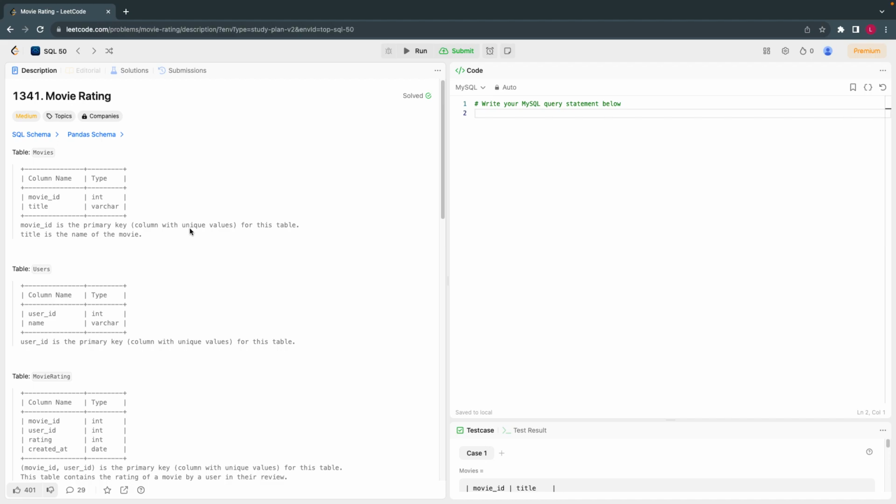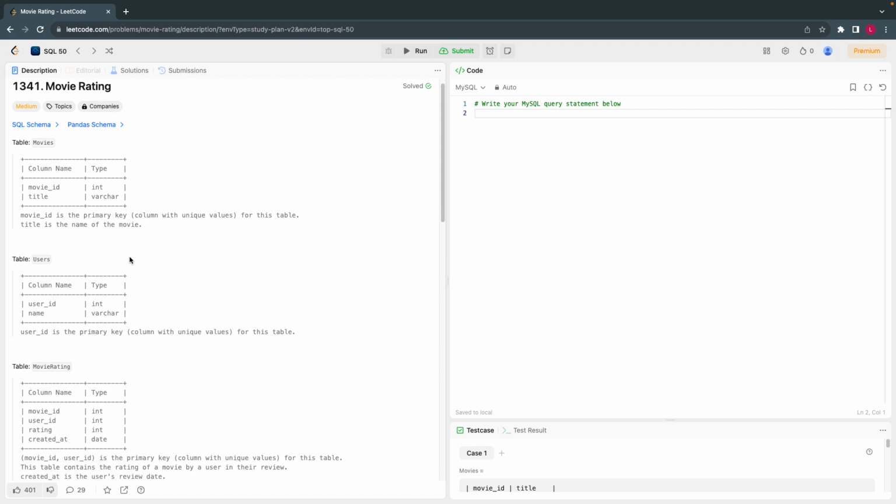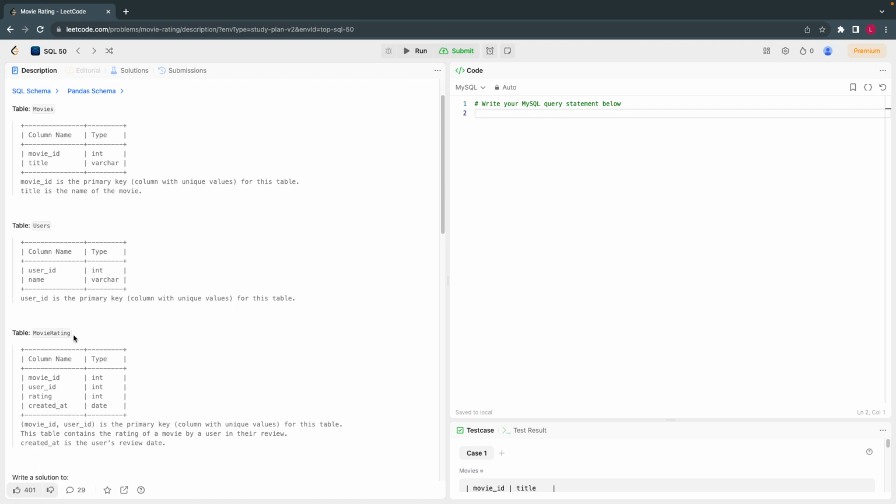Hello everyone, welcome back. Today let's solve the 39th SQL question from the Leetcode top 50 SQL interview questions. This is related to movie rating. They have given three tables: movies, users, and movie rating.